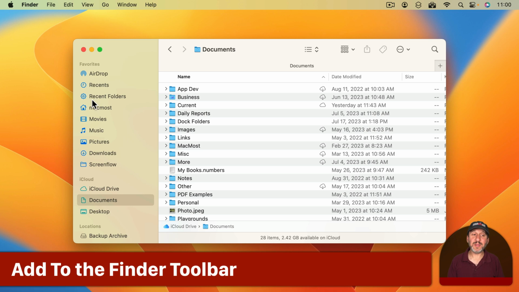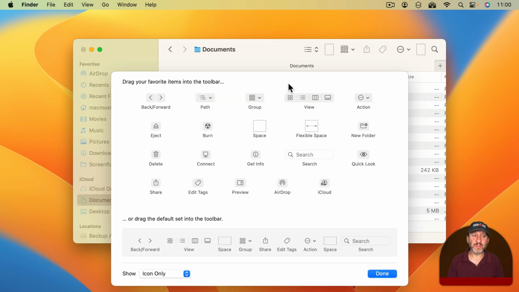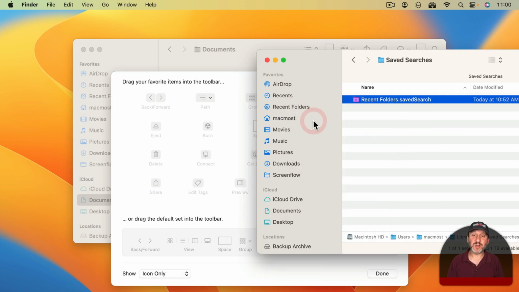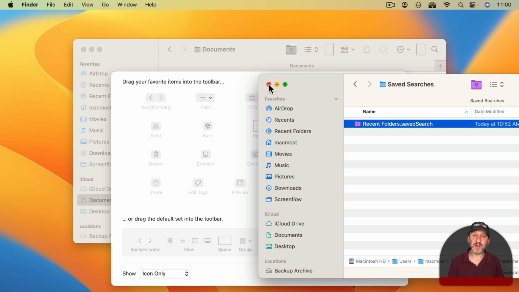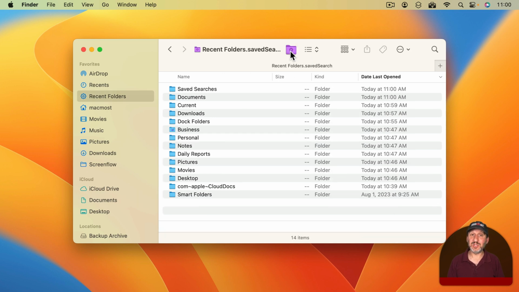You can also add this folder to the toolbar by control clicking in the toolbar, choosing Customize Toolbar, and then one of the things that you could do is open up a new Finder window. Then you want to control click on Recent Folders and show the enclosing folder. Then you get the saved search right there. Drag that into the toolbar here so you can see where it appears there. So now I click Done there to stop customizing. Anytime I want to get to Recent Folders I could click there and it jumps to it.